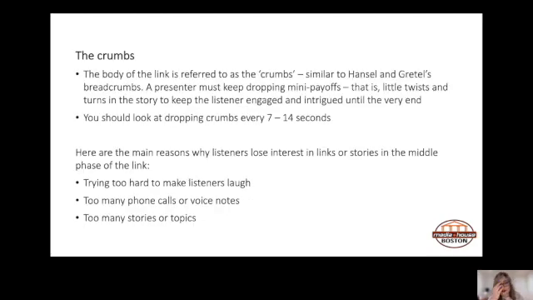So the body of the link is referred to as the crumbs, similar to Hansel and Gretel's breadcrumbs, so that they could find their way home. A presenter must keep dropping mini payoffs. So that is little twists and turns in the link or the story to keep the listener engaged and intrigued until the very end. Essentially, the aim of the crumbs is to set the story up and to establish something that pays off later.